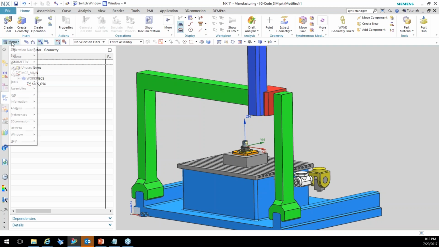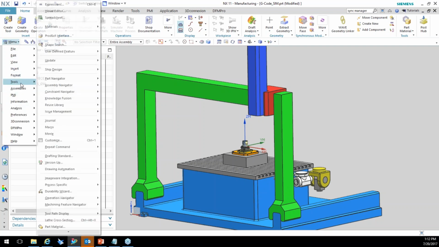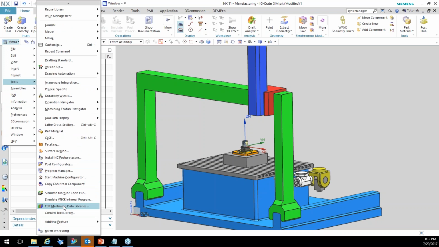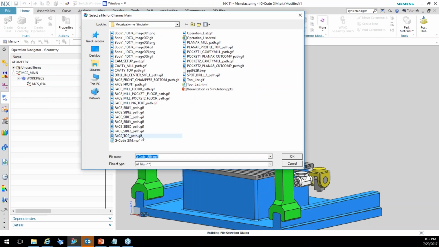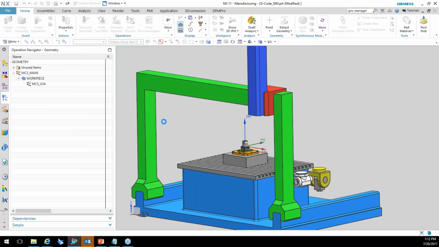So what we would do is go into menu, go under tools, and at the very bottom, it says simulate machine code file. We'll choose that. This dialog will come up. You'll reach out and find this MPF. It doesn't matter what the extension is because you label that in your post-process dialog. This is called MPF, but it doesn't matter. Machine post file, there's MCF, machine code file. It's just whatever you want to name it. We tell it that that's the code file we want.